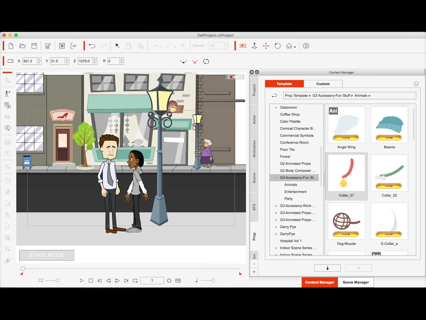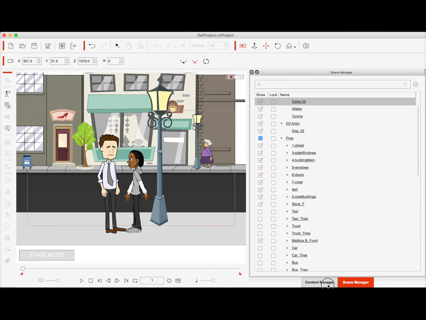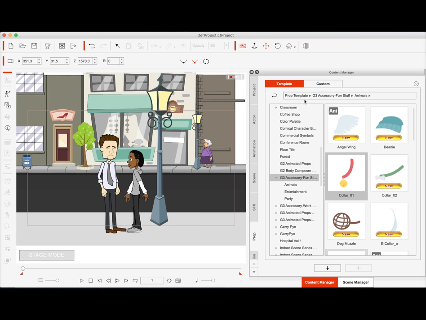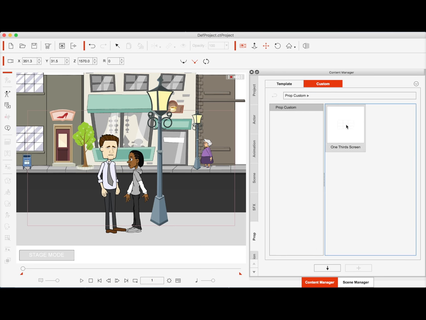So one of the things that I like to do is I like to have the rule of thirds for my scene. I hope I saved that as a prop. Yes. I'm going to add this to the scene. And I want this at the very top. So I'll just put this at 30.